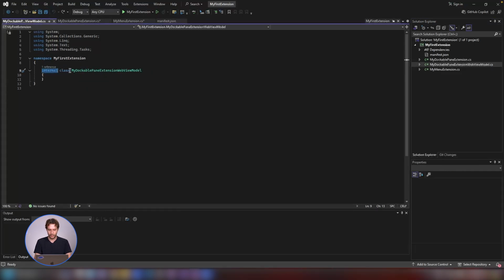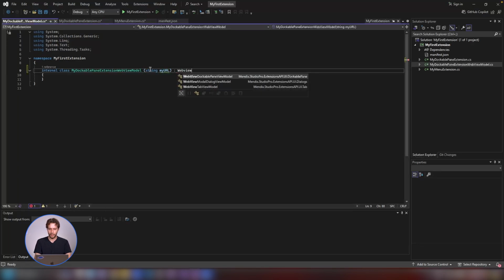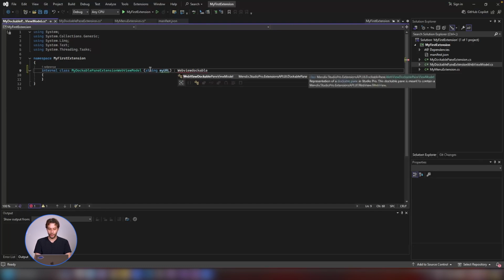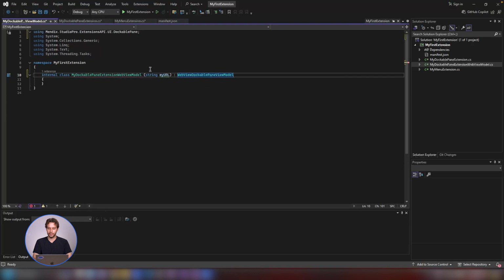All right, now we just need to define this class. So internal class MyDockablePaneExtensionWebViewModel, and this needs to accept a string parameter, which is going to be the URL. So we can in brackets say string myUrl. And this is going to be of type WebViewDockablePaneViewModel. Now this class comes from the Extensions API. It's in that NuGet package we downloaded in the first video.